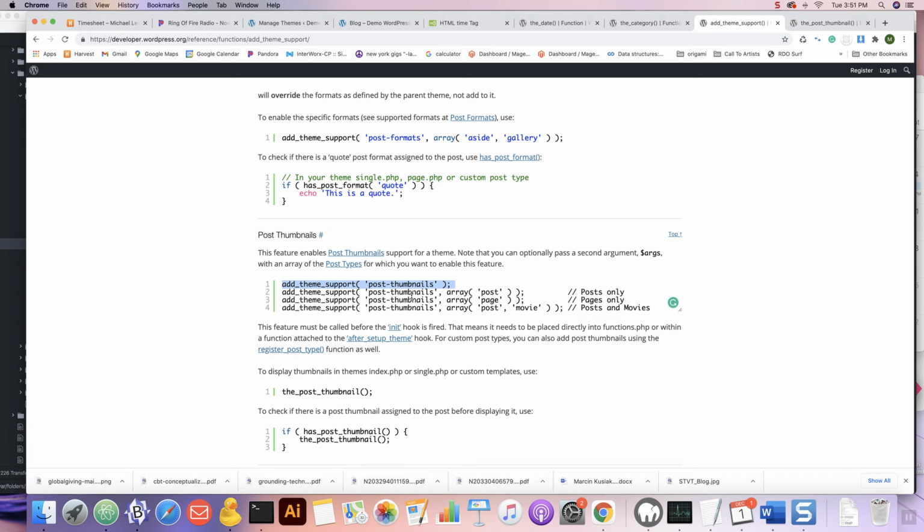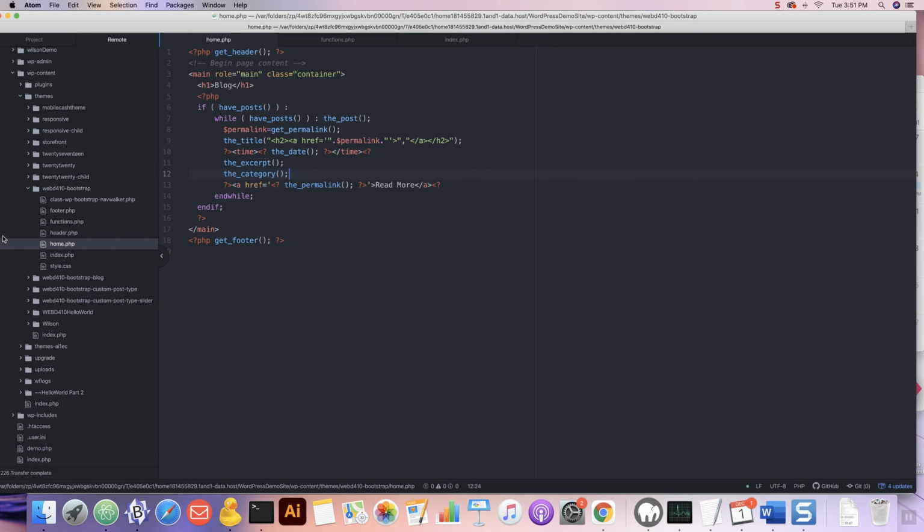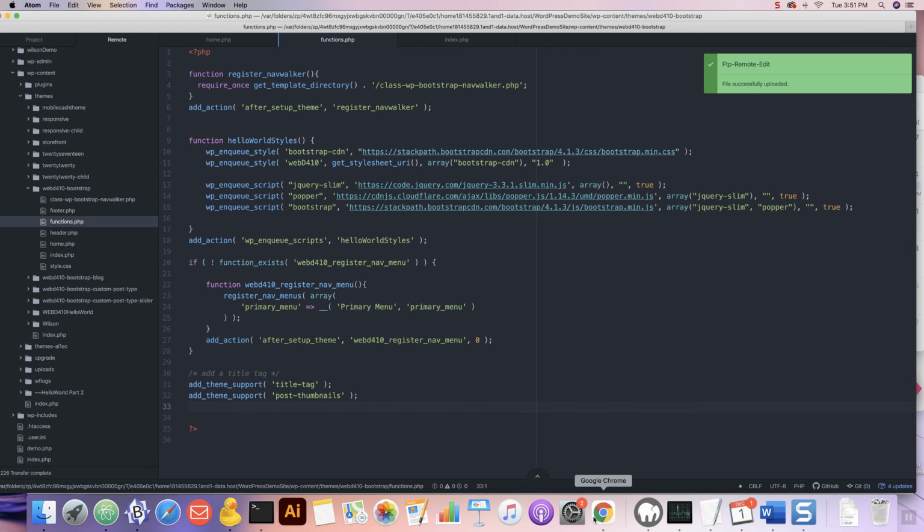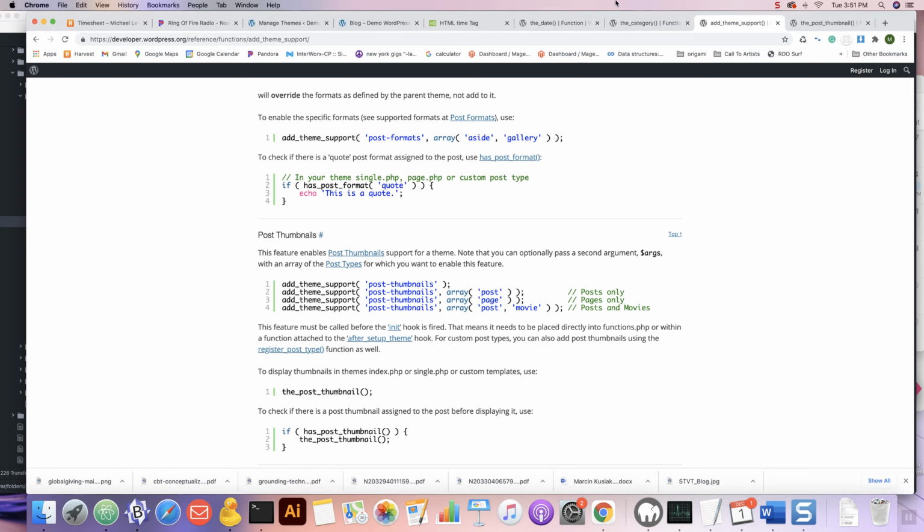For example, you could specify it's only on post. You could say it's only on pages. This is an example of a custom post type where there's a custom movie post type. Let's just use the default here. Put this in your functions file. Okay, this will enable the use of post thumbnails.